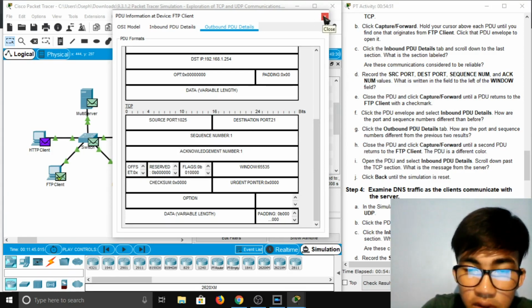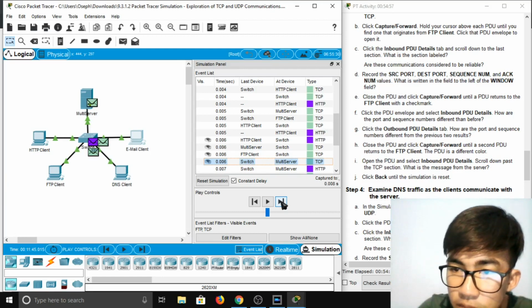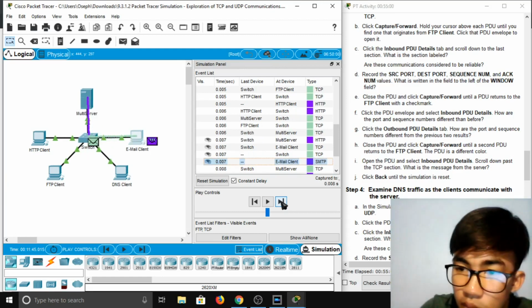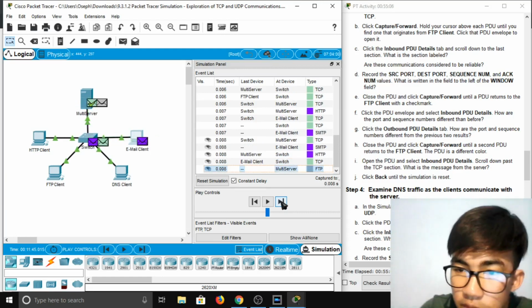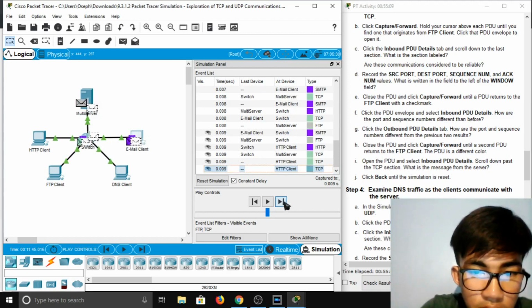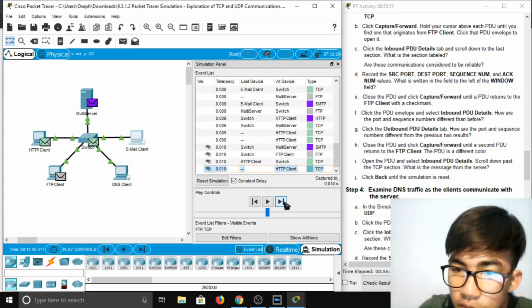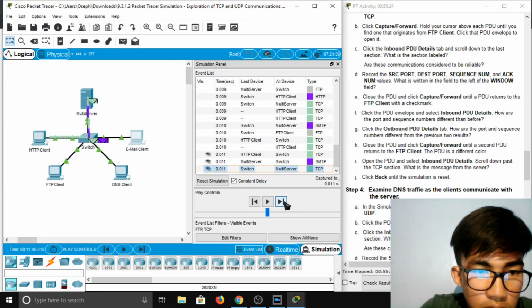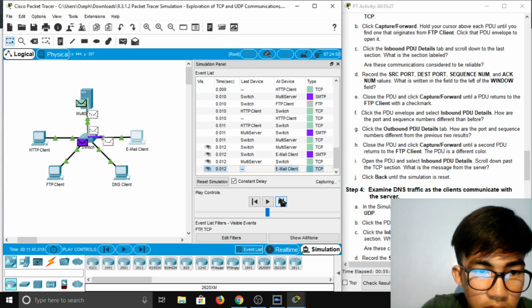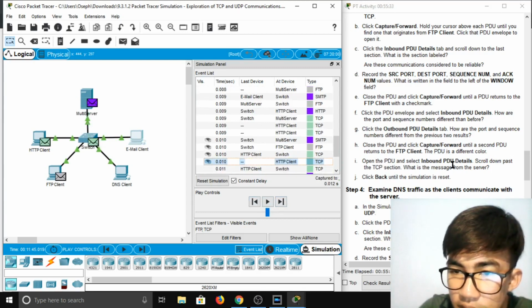The PDU is a different color. So check. The second PDU returns to the FTP client. Click until the second PDU returns to the FTP client. Oh, it's different. So open the PDU and select inbound PDU details.